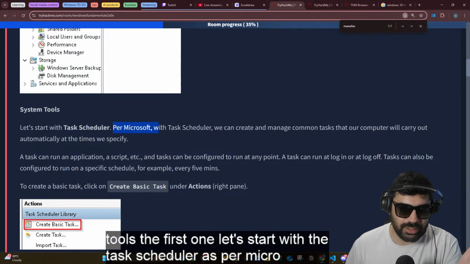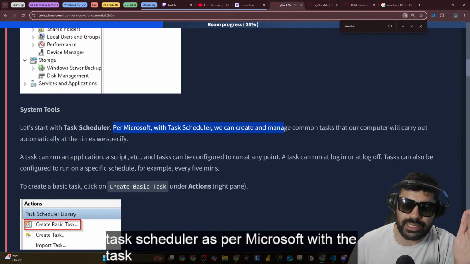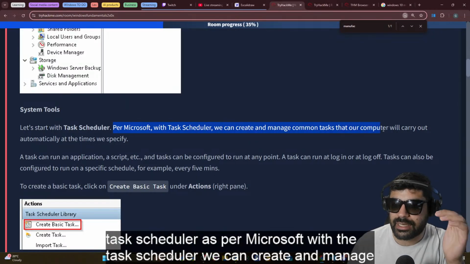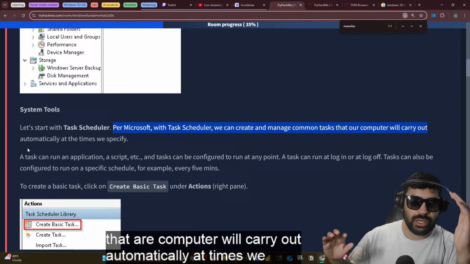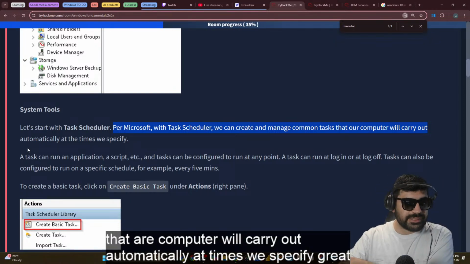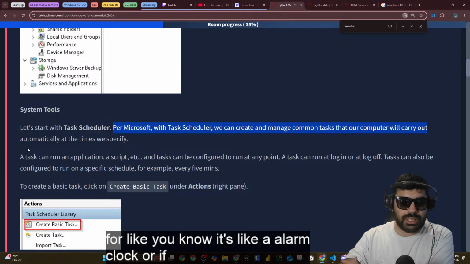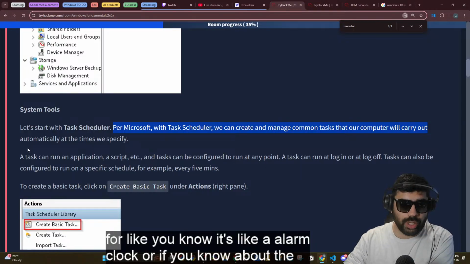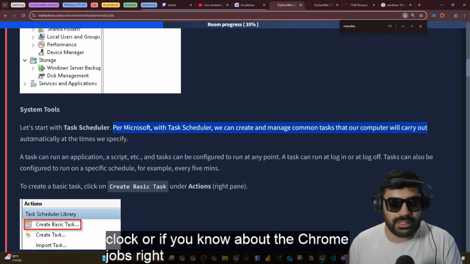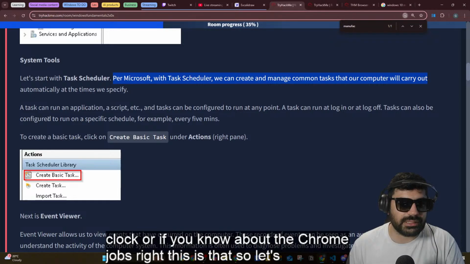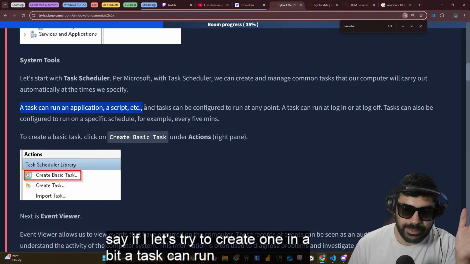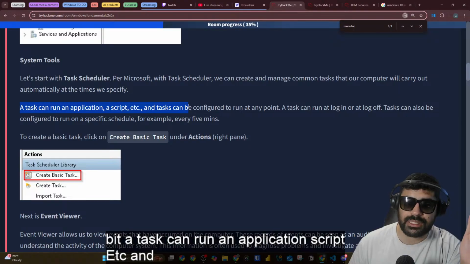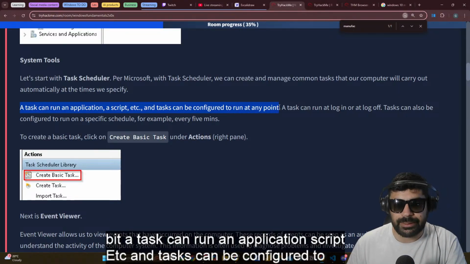As per Microsoft, with the task scheduler, we can create and manage common tasks that our computer will carry out automatically at times we specify. Great for it's like an alarm clock, or if you know about the cron jobs, right? This is that. So let's try creating one in a bit. A task can run an application, script, etc. and tasks can be configured to run at any point.